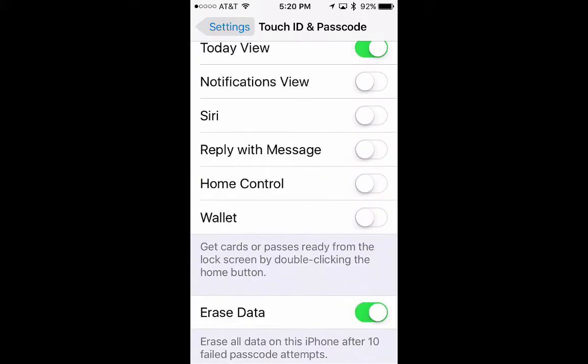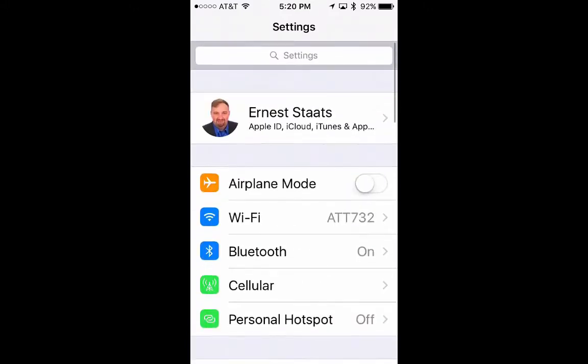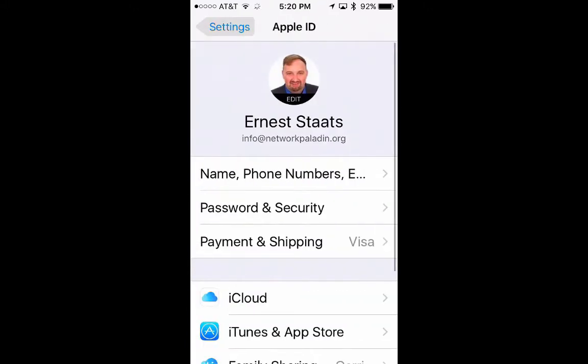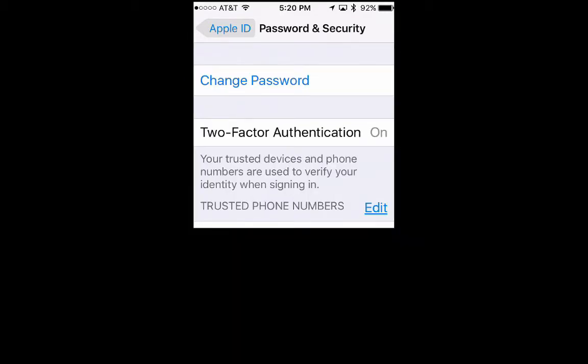Next, we're going to go to setting up two-factor authentication, which again, under Settings, you go underneath your username and you're going to see under Password and Security. You're going to see two-factor authentication turned on, along with the numbers that I'm using to recover it from.